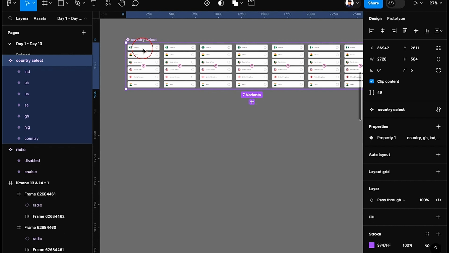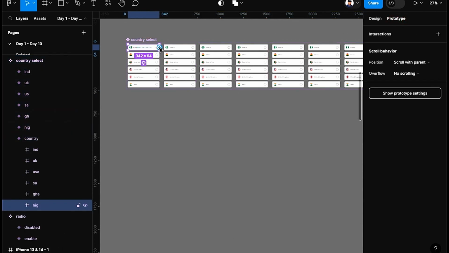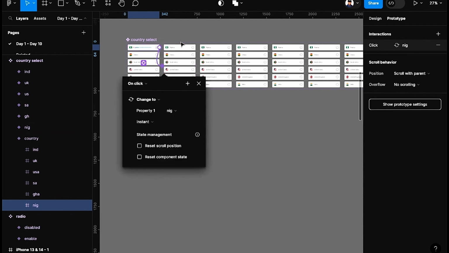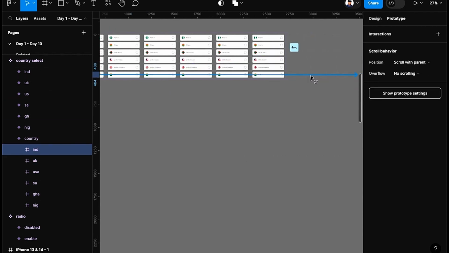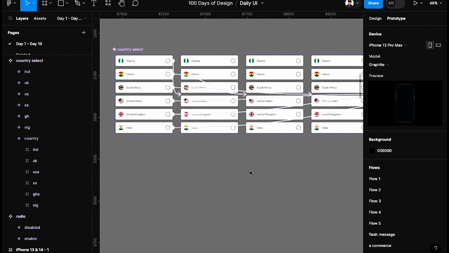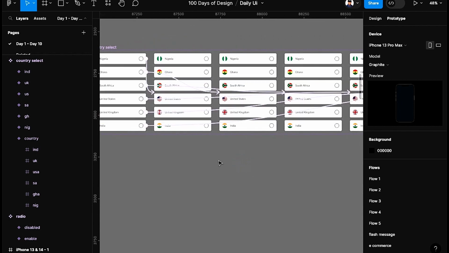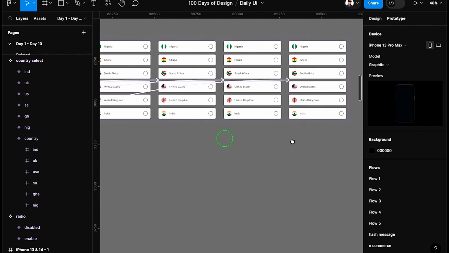For example, the first one here is Nigeria. So I'm going to prototype and I will create a link from here to Nigeria. That's the connection, so that is done. I will do the same for the rest to their corresponding countries. The first one, I think it's coming here. It's coming here. And that's it, India. It's coming here. So if we deselect everything, we'll see each of them pointed to where their country is.